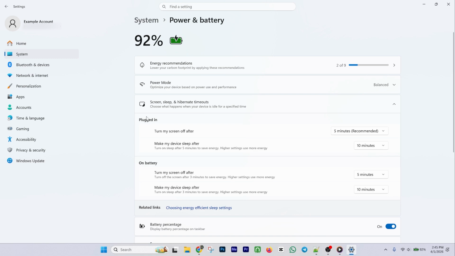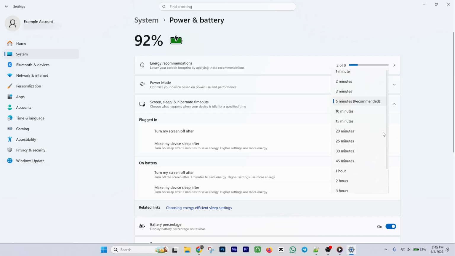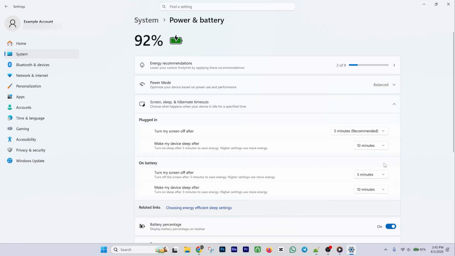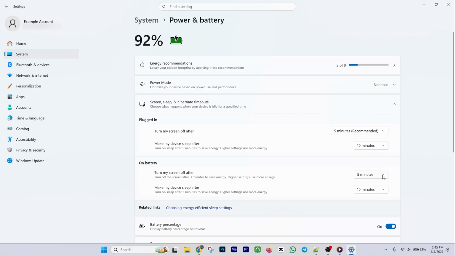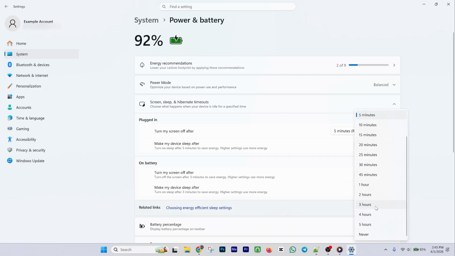To fully disable screen time, set every option in this section to Never. That means the display won't turn off automatically and your PC won't put itself to sleep due to inactivity. Choosing Never is helpful for long tasks like monitoring dashboards, giving presentations, rendering media, or downloading large files.